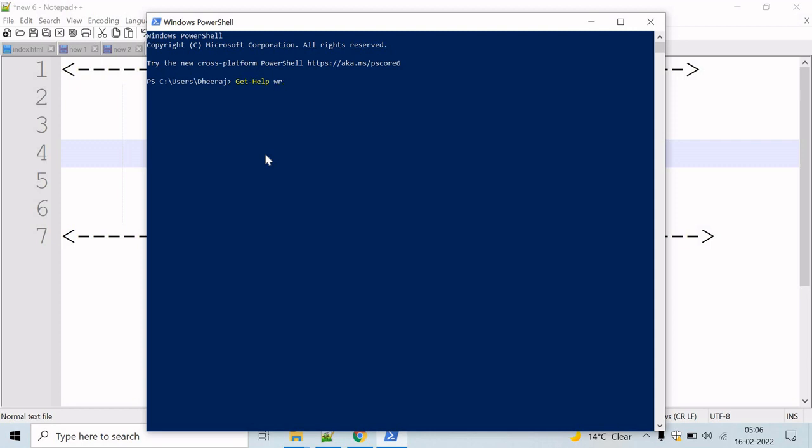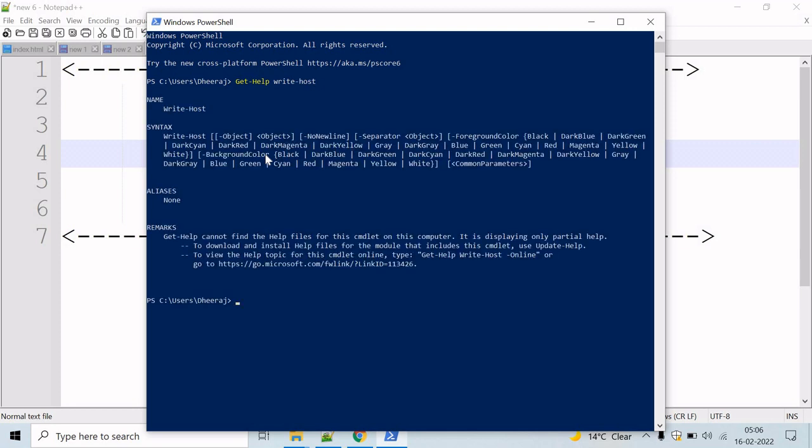Let's say Write-Host. As soon as I hit enter, you will see that Get-Help displays the information about the Write-Host cmdlet. And you can see here, Write-Host supports the following parameters: Object, ForegroundColor, BackgroundColor, and many more.